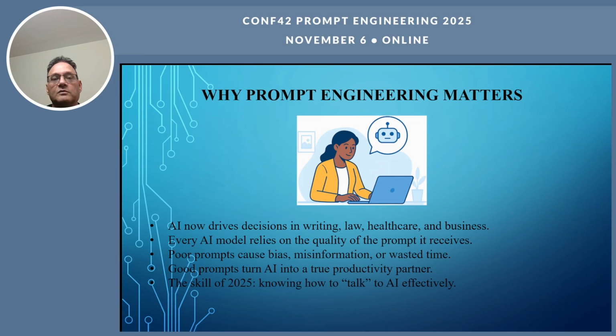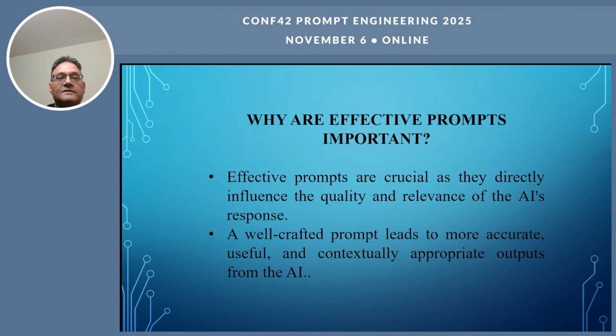When you're talking about prompt engineering, you have to remember how to talk to the AI. The language is called prompt engineering. It is the language which you're using to communicate effectively with the AI. So let's see why effective prompts are important. Without an effective prompt, it will directly influence the quality of the AI response. If you do not have a good prompt, you will not get a good response. A well-crafted prompt will give you the desired results you're looking for. That is why the prompt is important.